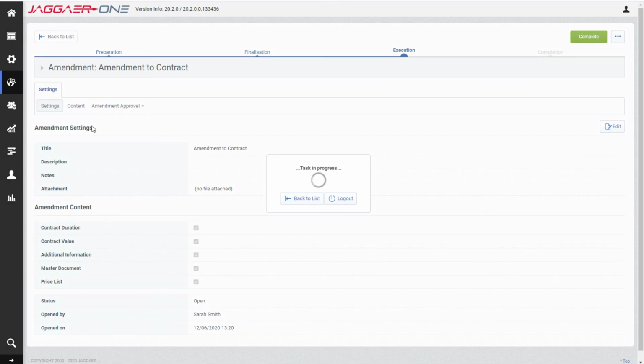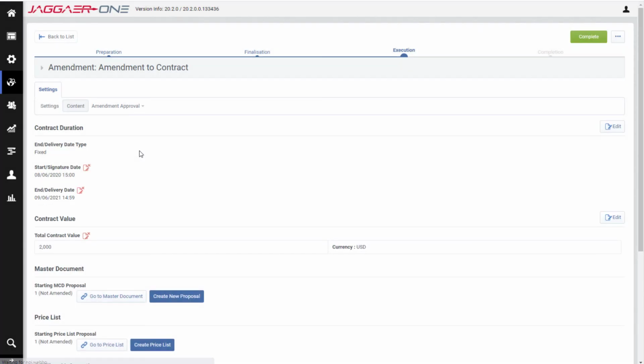Let's go to the content area, and this is where we can make our changes. Notice that this content information is in its own separate area on the amendment of the contract. So if we make changes here to something like contract duration or contract value, it's not going to override what we see on the settings or additional information area of the contract until we complete and approve the amendment, and only then will the new values be reflected in the contract.